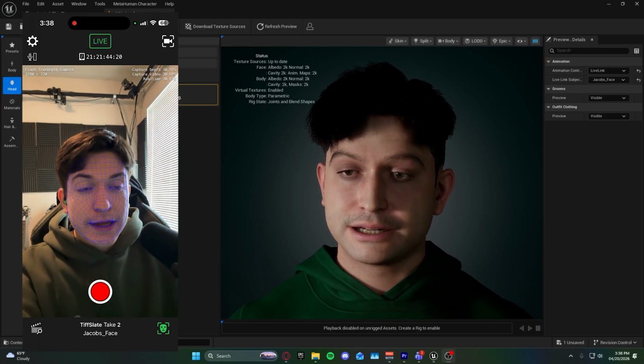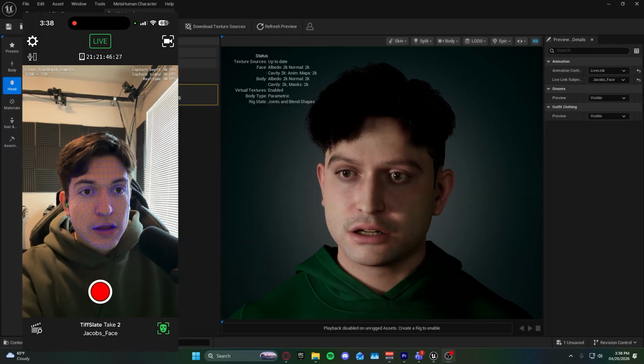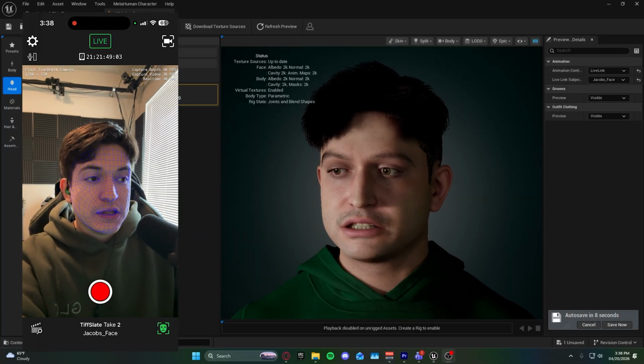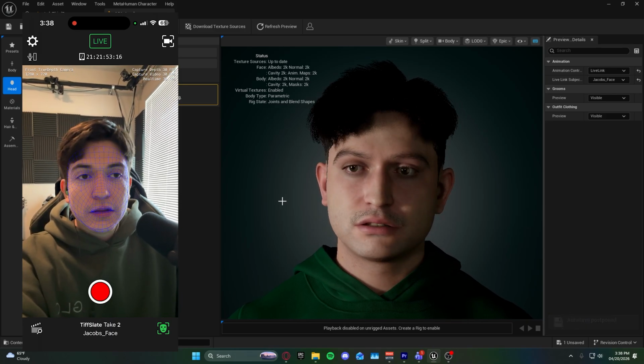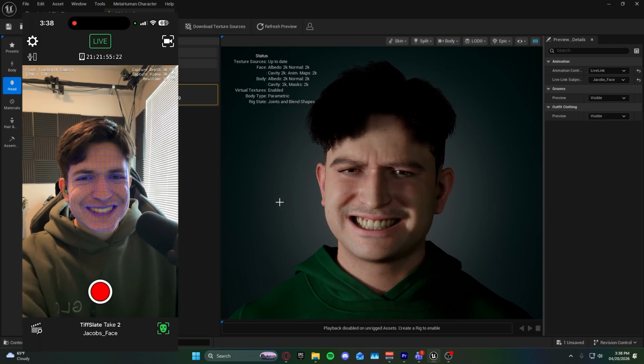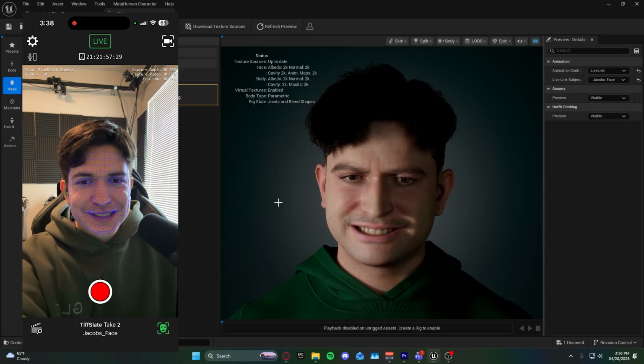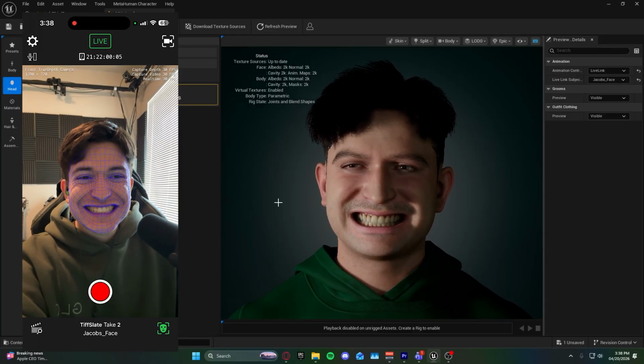Livelink Face is an app that you can download on the App Store for iPhone and Google Play Store for Android. It uses the phone's camera and hardware to process the facial data that you can then stream over to Unreal Engine. You may want to use this app, for example, if you want to make use of the iPhone's depth sensing or video reference playback features.